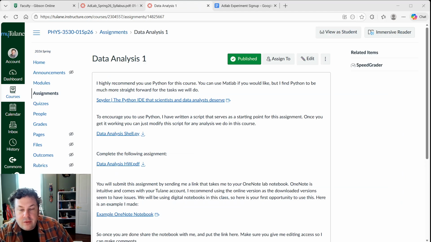If you go to data analysis 1, this is the first one that asks you to code. So I would recommend downloading Spyder, which is a standalone IDE for coding that you can download to your computer. You can use any Python distribution that you like. Then I introduce a Python shell. So I'm going to give you a shell to start with.